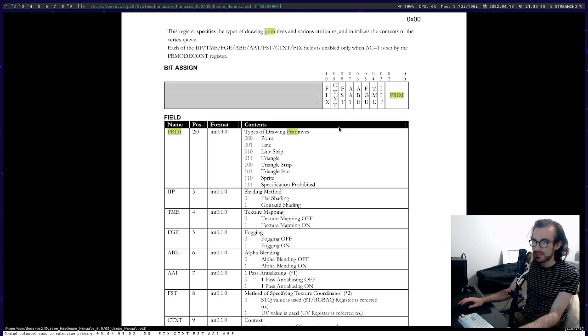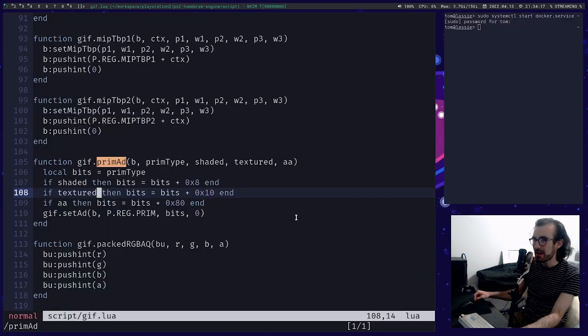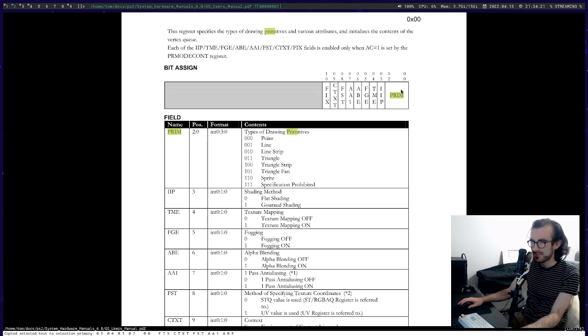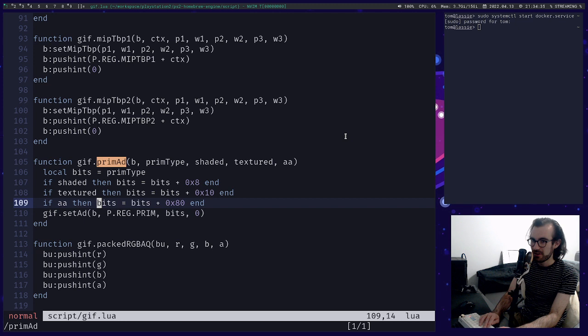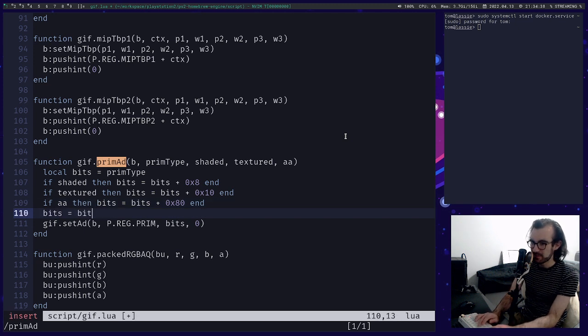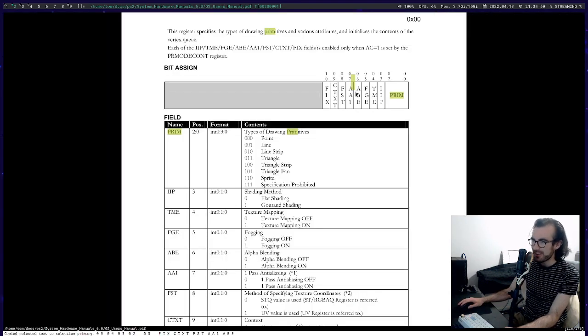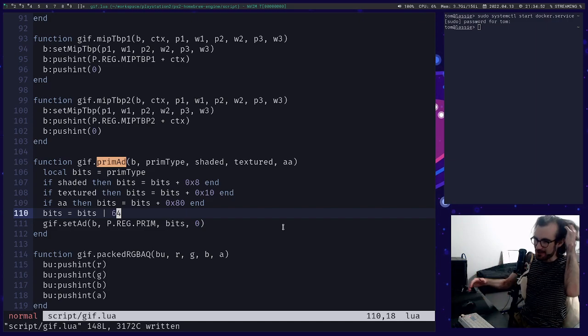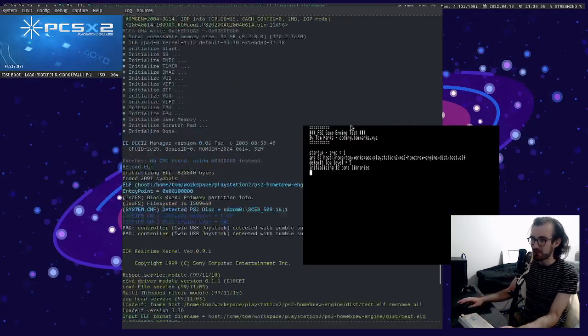So shift it 6 bits. Multiply it by 2 to the power of 6. So to get here, 2, 4, 8, 16, 32, 64. So bits equals bits OR 64, right? We just OR this magical constant in. We set a field in the primitive register, which sets up the GPU to draw things with alpha blending. If I just run this now, it should work and have alpha.